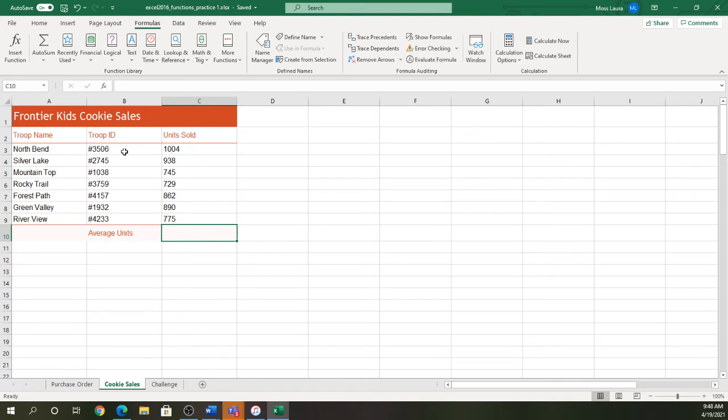We are keeping track of maybe Girl Scout cookie sales or something here, the Frontier Kids cookie sales. I'm making a spreadsheet to track the troop names, what their troop ID is, and then how many units or boxes of cookies that troop sold. What I'm trying to do in this average unit is find out, for all of these different troops that I'm managing as the southwest suburbs of Chicago Girl Scouts of America leader, how are we doing in general?